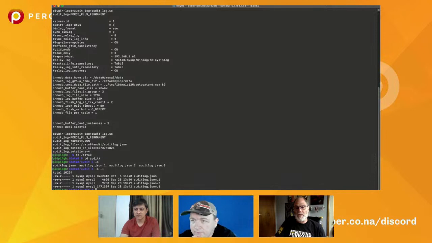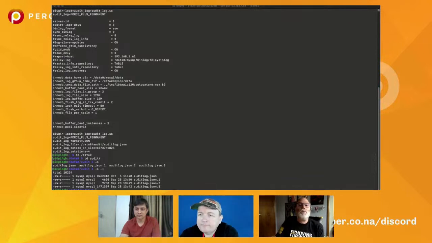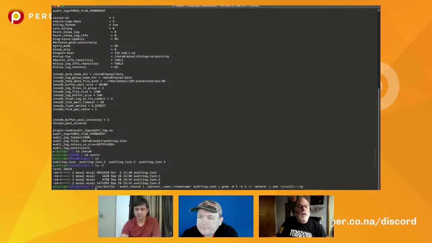I'm going to use a combination of jq, grep, and sed to narrow down to a specific item that we want to look for. So let's say in this first demonstration we want to look for inserts on a particular table, or just all inserts that are occurring on the database. So I can run, well, that was the delete one. Sorry about that. Maybe change that to insert.